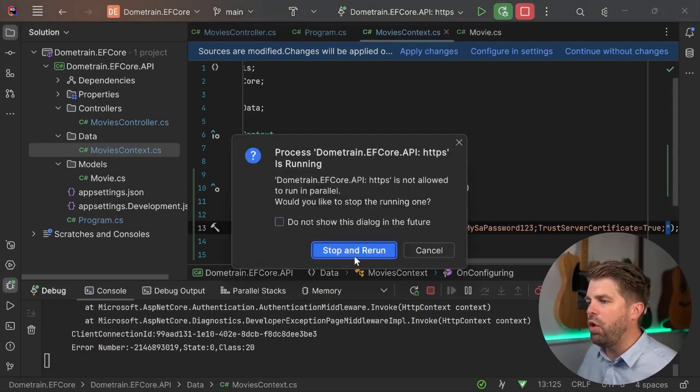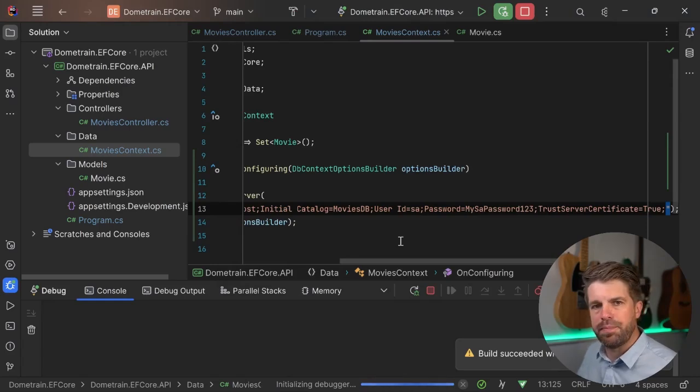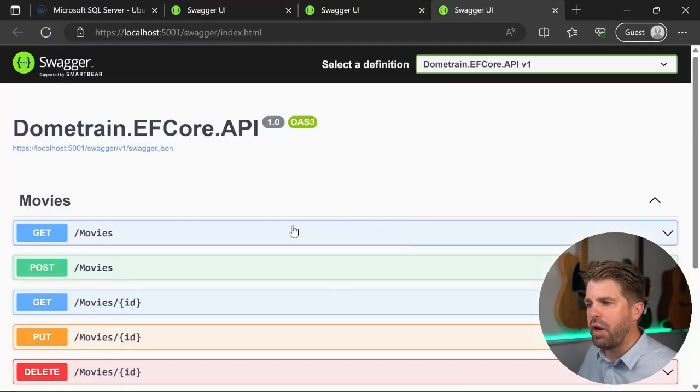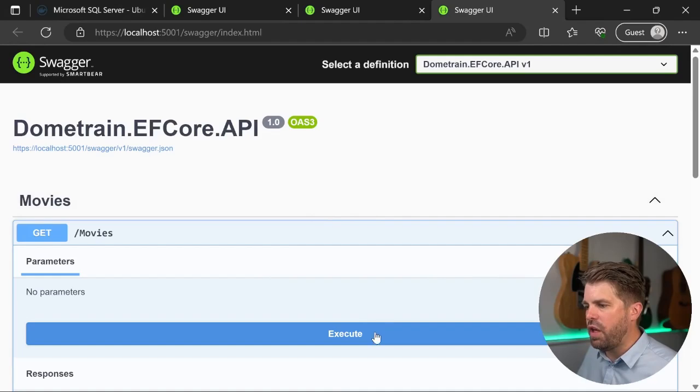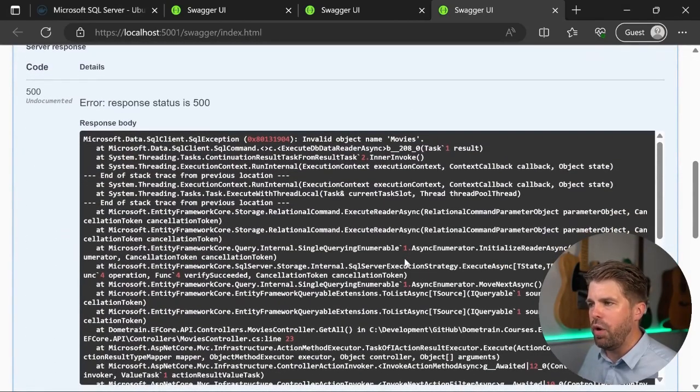If we now rerun this, and we go back to our Swagger, and we actually try if this now works. We hopefully get through it, but we get a new exception. And this is the exception that tells me that we're getting really close. So we have managed to connect to the database and all the communication is set up correctly, but now it tells me that it cannot find the object named movies.